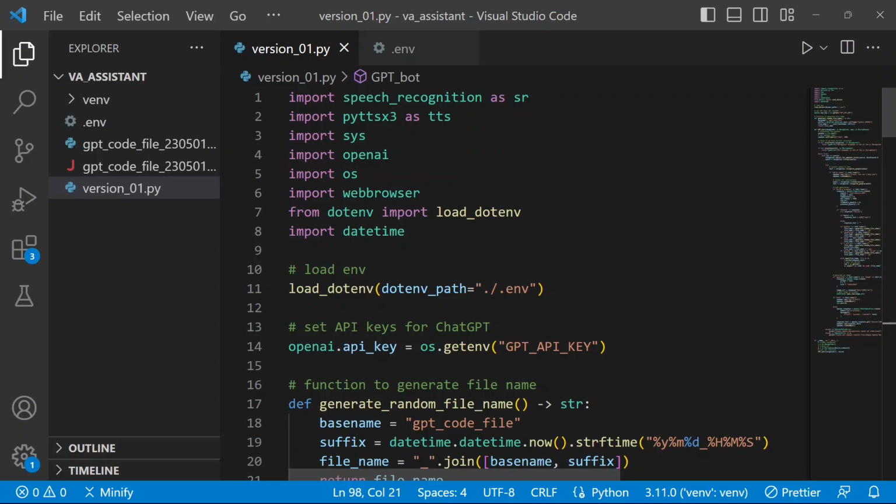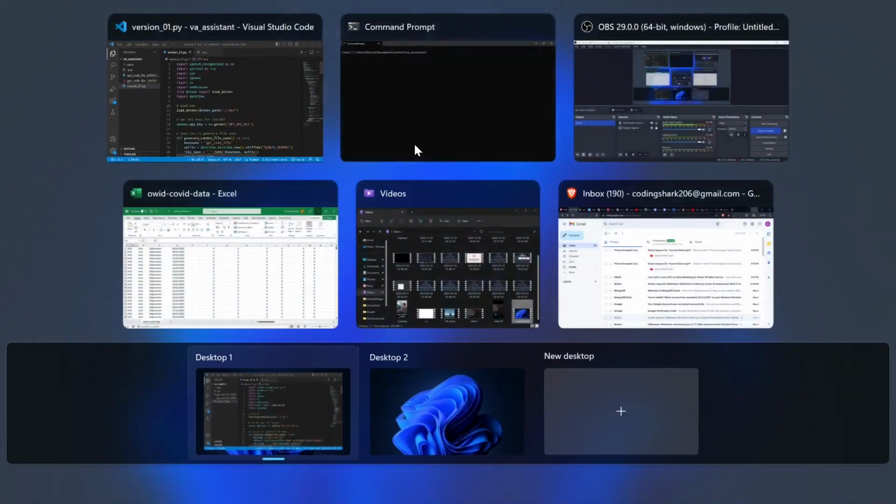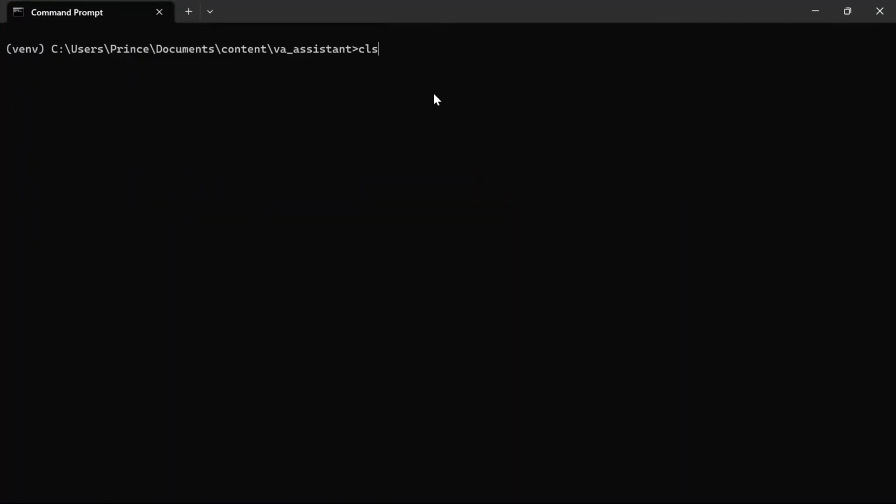So let's test this application to see if everything is working so far. I'm just going to go ahead and run the application. I'm going to use the wake up word to wake up our bot, right? So I'm going to say, hello James.